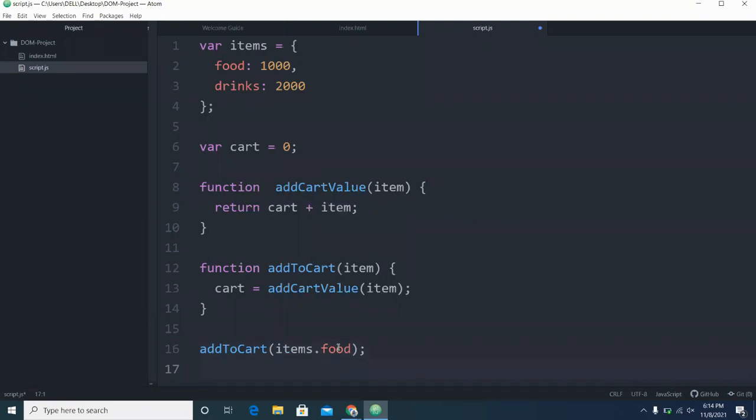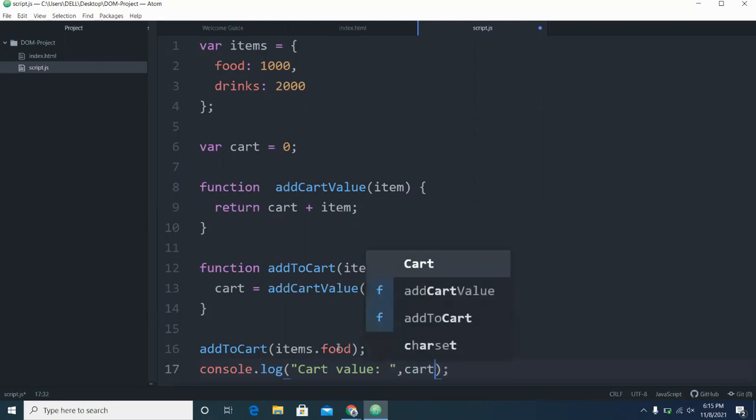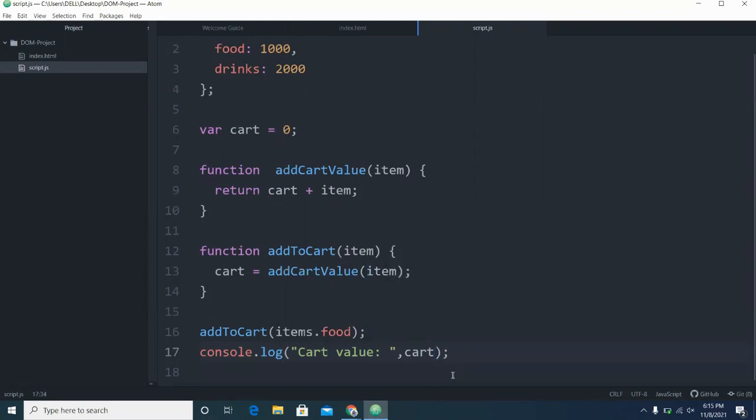How to check the updated cart value? We can console log. We'll just write a statement called Cart value, let us write it with a capital C. This is one of the static messages that will be available, and after the cart value we will be passing in the cart price. Like here the cart variable, so we'll pass in the cart variable and we are done.